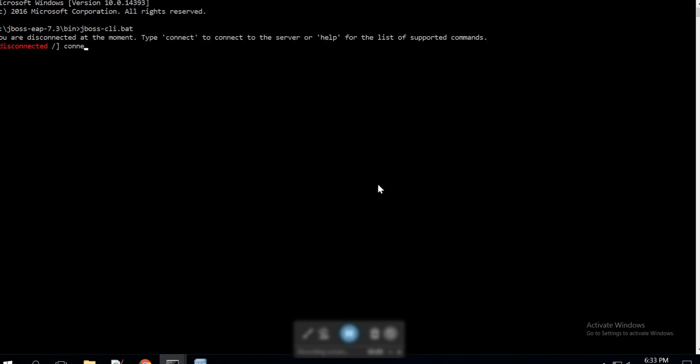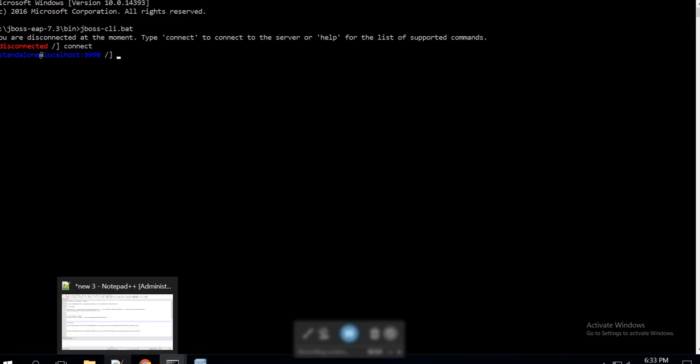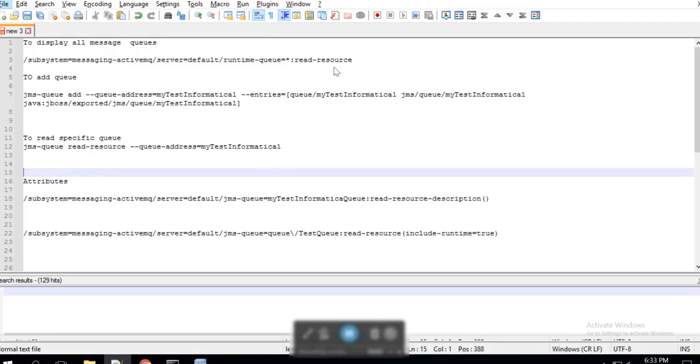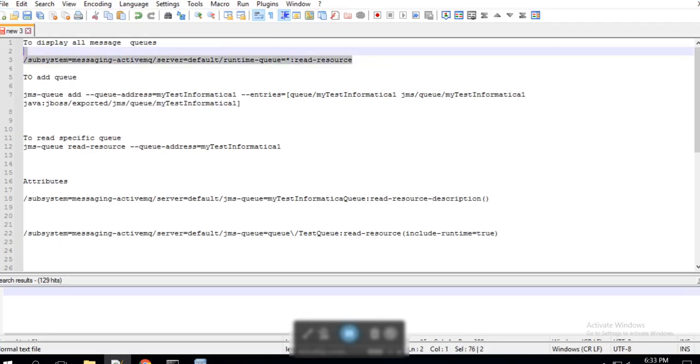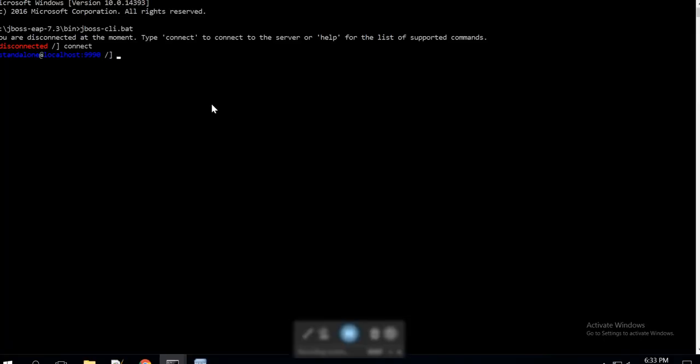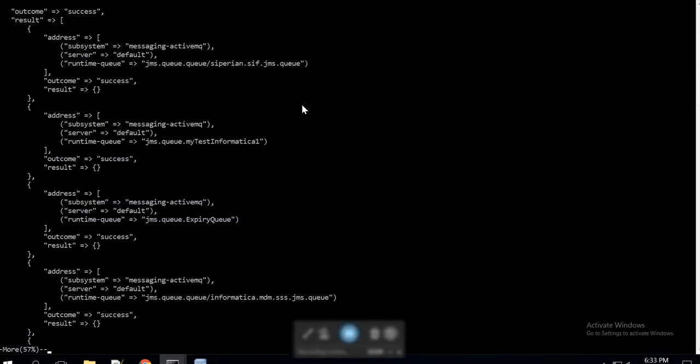we have to type the connect command. Once it's connected, whatever commands I talked about in the presentation, I will try to run those commands and then I will show you. So let's first display all the message queues in the server. See, these are the queues.